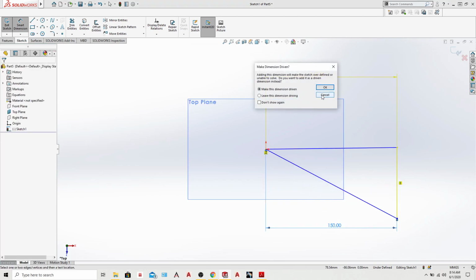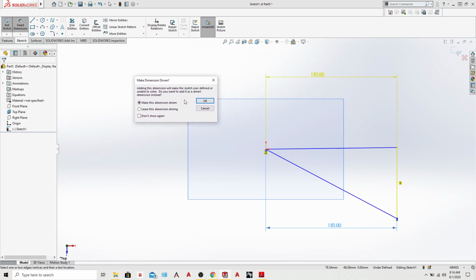You see now, if you give a dimension two times to the same sketch entity, it will invoke a new window which says adding this dimension will make the sketch overdefined or unable to solve. Do you want to add it as a driven dimension instead? So what it is saying is you have already added a dimension for this one. So why do you want to add the same dimension for the same sketch?